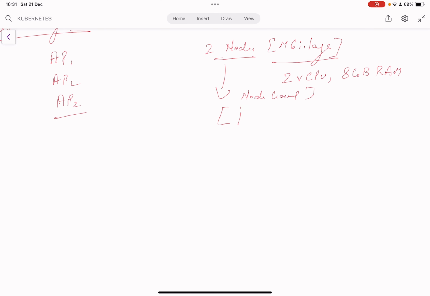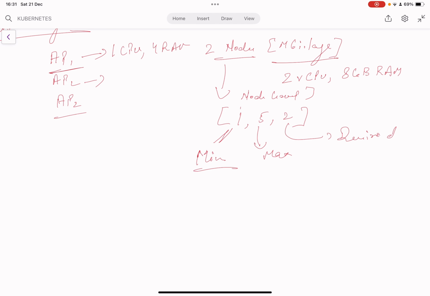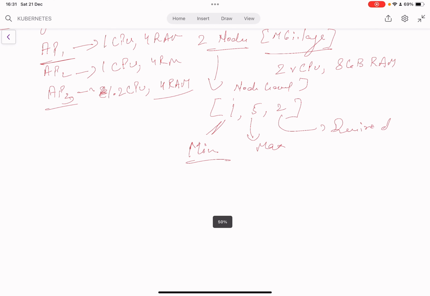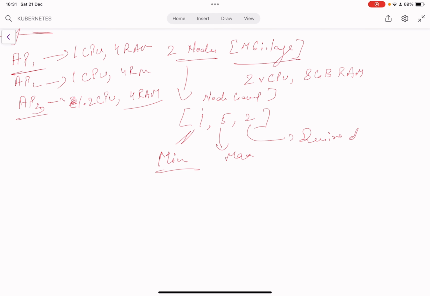And that node group has 1, 5, and currently 2. So 2 is our desired capacity, which is currently running. Maximum it can go to 5, and minimum 1 needs to be running all the time. Now let's say application 1 requires 1 CPU request and 4 GB RAM. AP2 requires, let's say, 1 CPU and 4 GB RAM, and AP3 requires 1.2 CPU and again 4 GB of RAM.